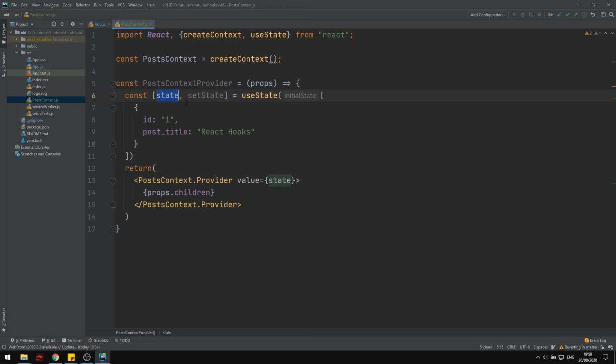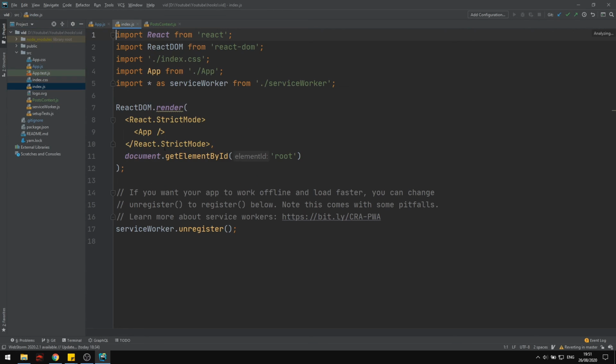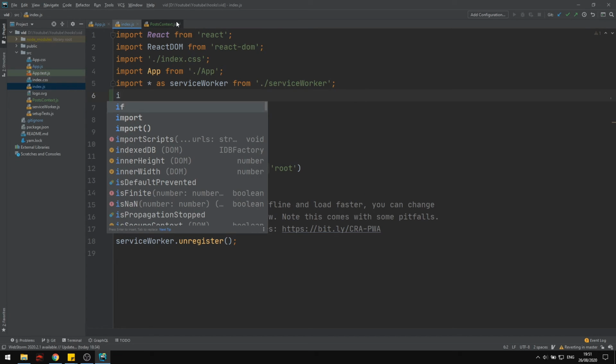So this state here is going to be passed down to all of the children that we wrap with this component. So in our case, I actually want to wrap the entire app project. So I'm going to go into app. Actually, let's go into index and wrap app with this. So that's import. Oh, and we have to also export this.